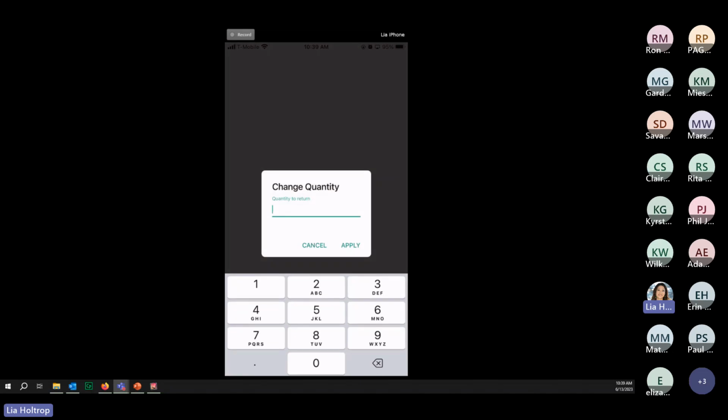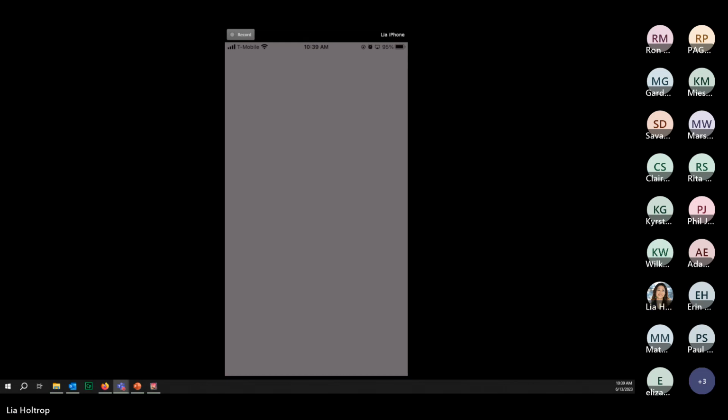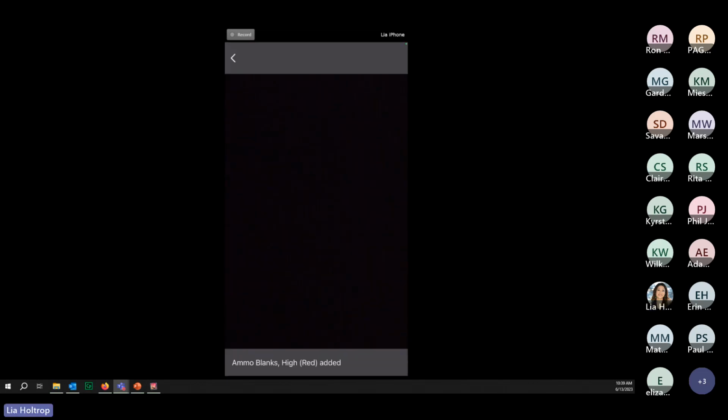Scan it in. It's going to tell me how many of these quantities do I want to return. Okay. So let's say it's returning 10. I can tap apply. Okay. So it adds it to my cart.